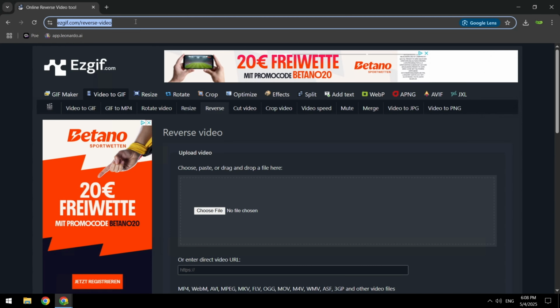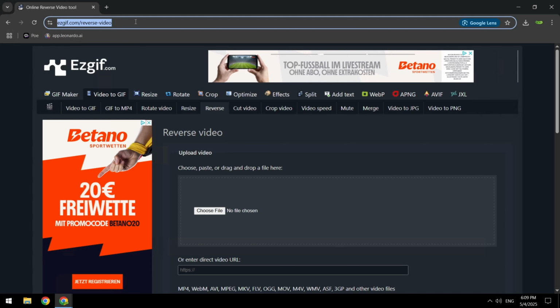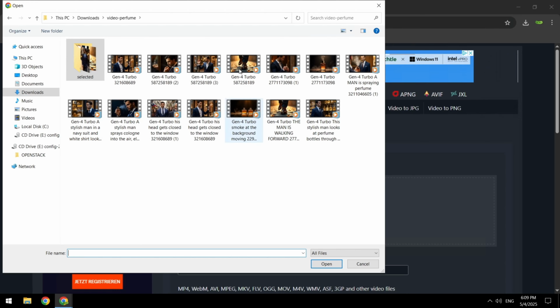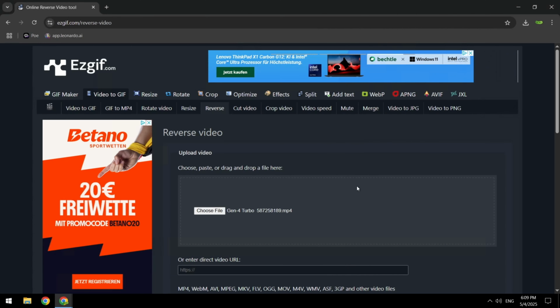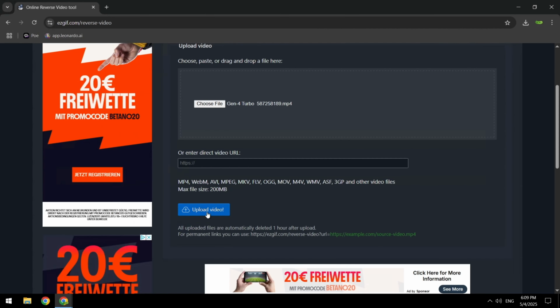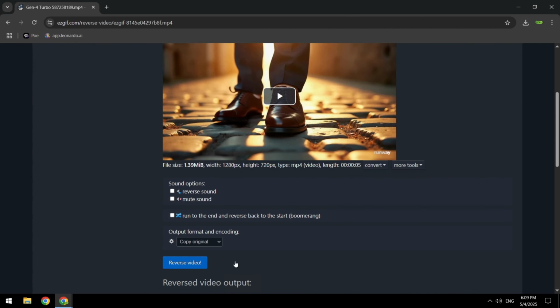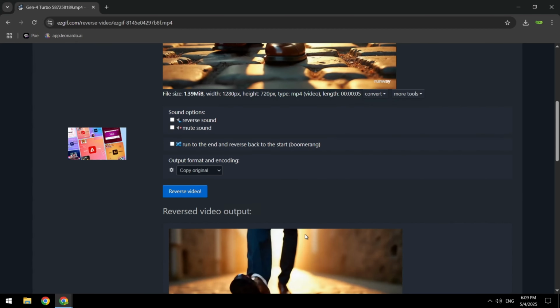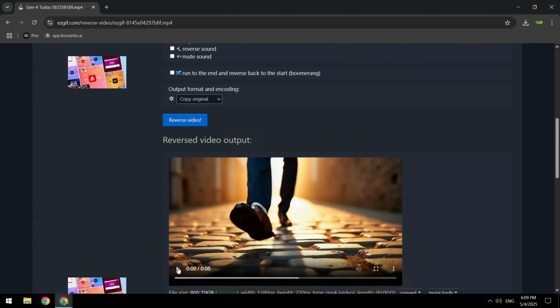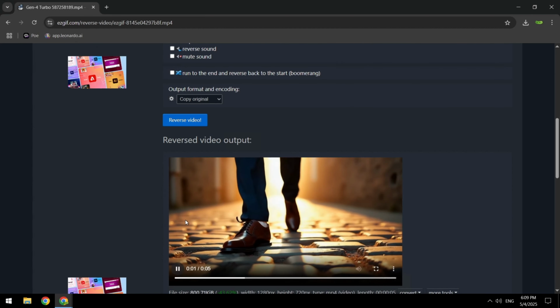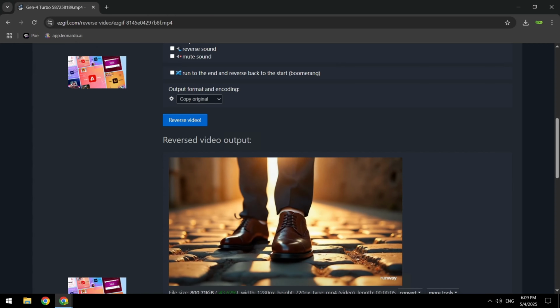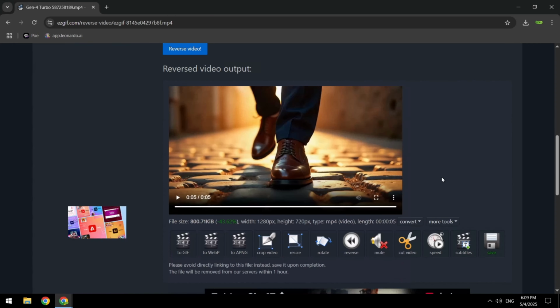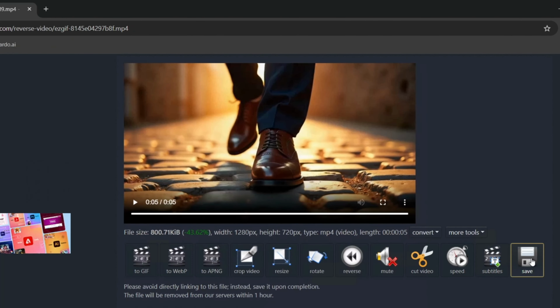To reverse a video, we go to easygif.com/reverse-video. Click Choose File and upload the video you want. And upload. Then click Reverse Video. And download the reversed version.